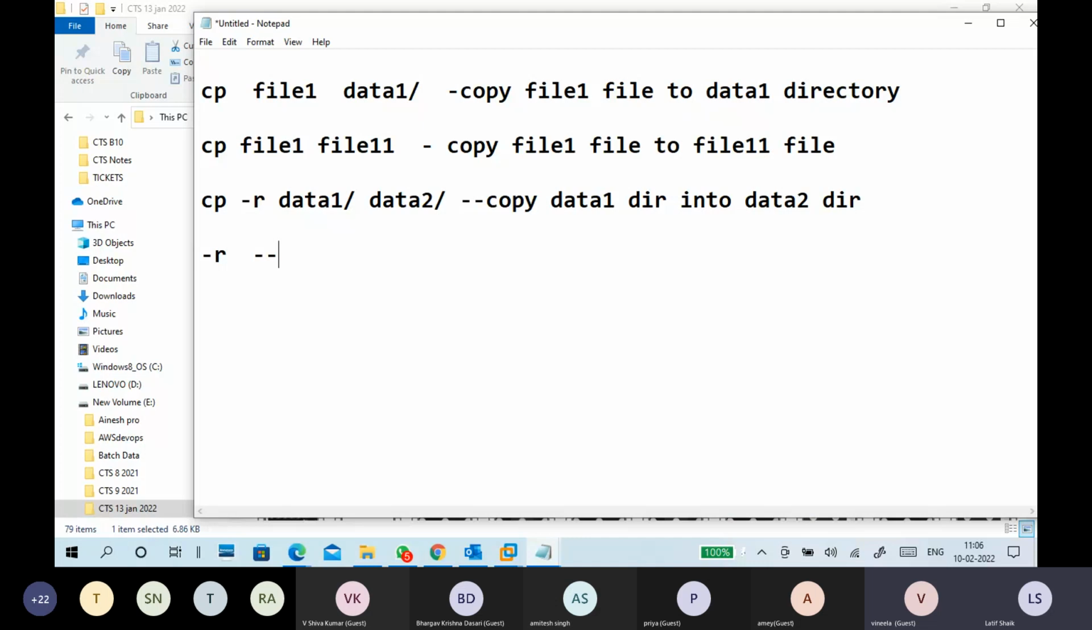-r, it is recursive. -f means force. Okay, that is the options name.